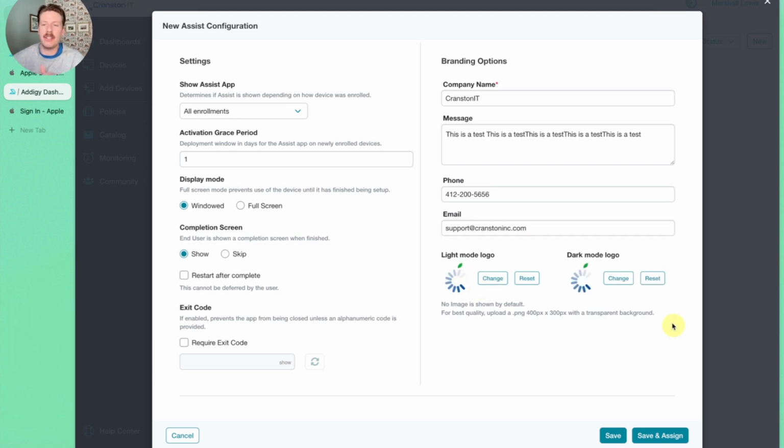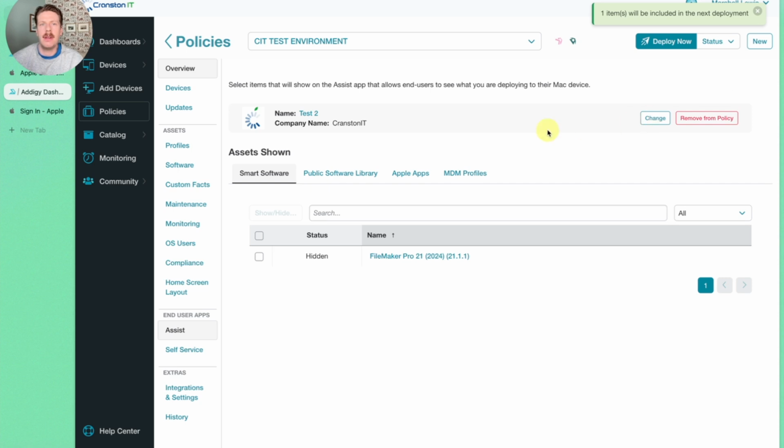Then you can just select those images, and once you have all of this the way you want it, you can do save or save and assign. We can do save and assign for this, and we will now see that it looks a little bit different in here. We can see the name of our profile, the name of our assist configuration, and we now see what assets are shown.